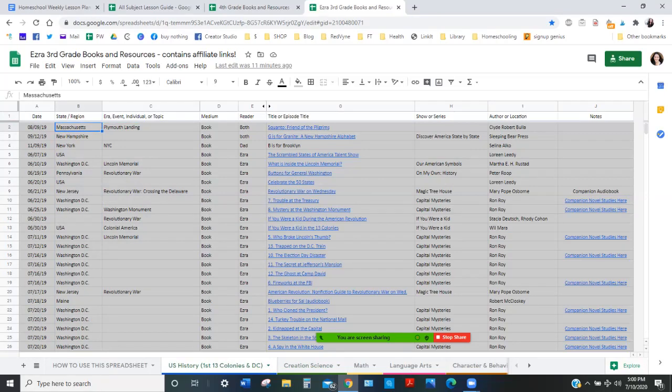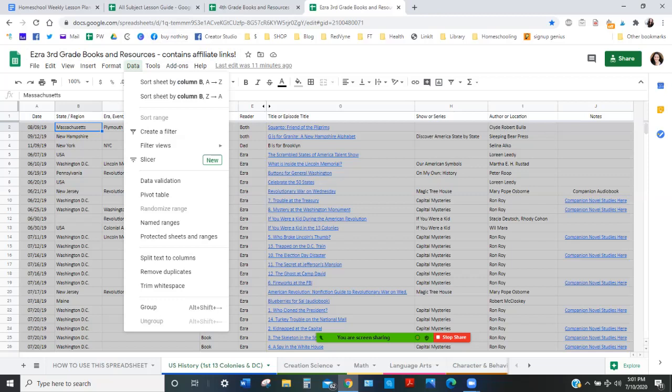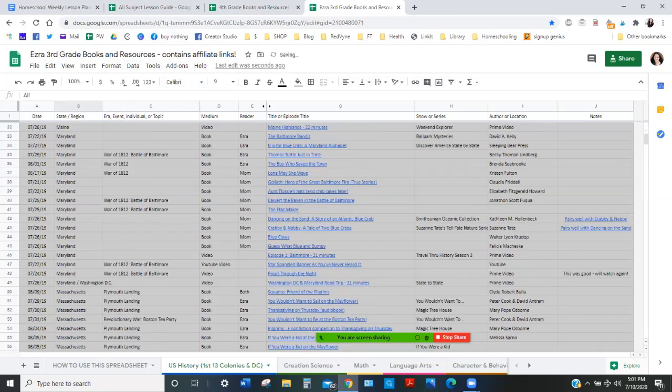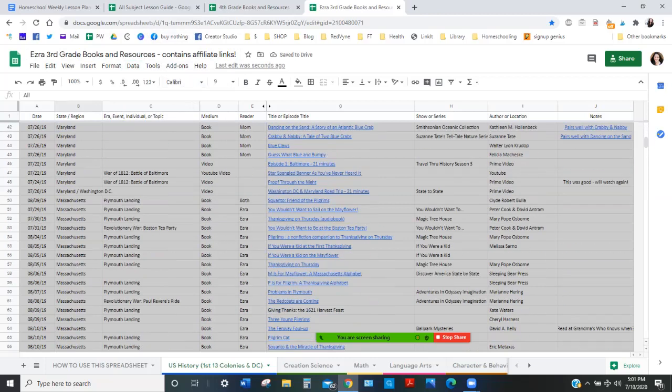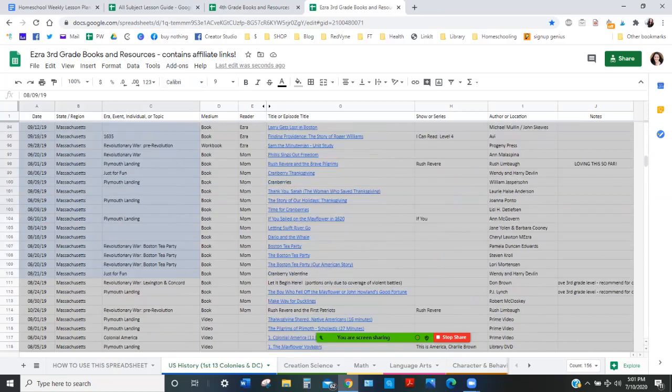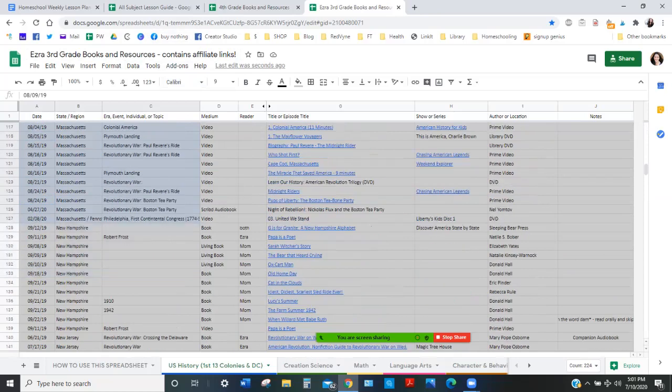So I'm going to show you how to sort. For example, Massachusetts, there's a lot of different history that went on in Massachusetts. So I can sort the spreadsheet by this. I'm going to go data, sort sheet by column B, which is this column, A to Z. And then I'm going to come down here to Massachusetts, and you can see that they're all together. But you can see that second column, they're kind of all mixed up.